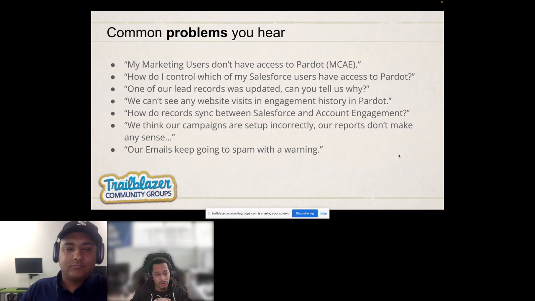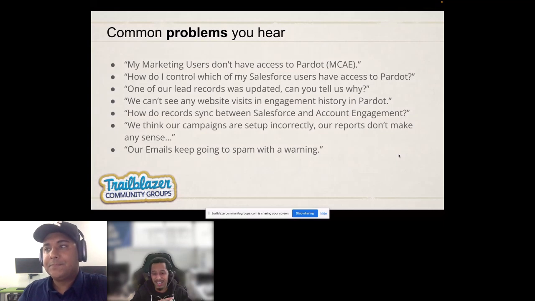And then the next bullet point, our emails keep going to spam with the warning. So that goes back to your email authentication, the domain authentication. That's the first place I would go look, is make sure your SPF record is verified and your domain key are verified.